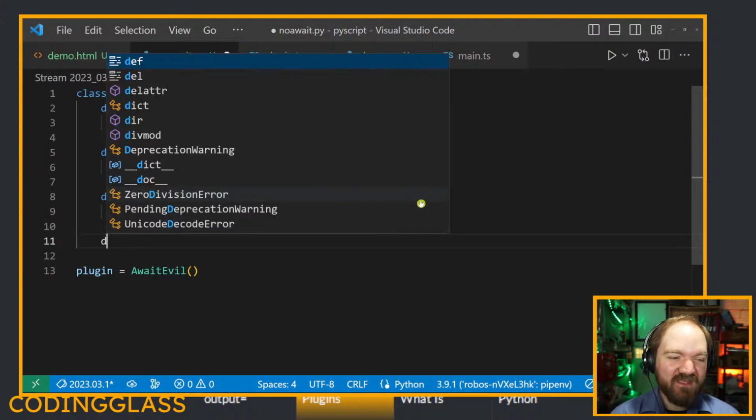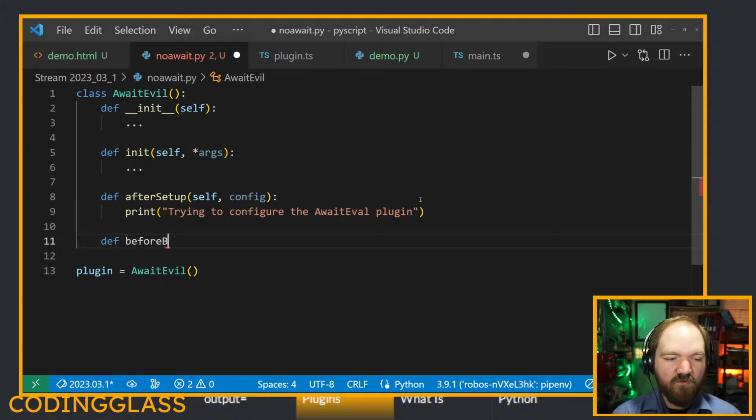This is for you, Antonio. I could add a before PyScript exec method to my plugin. And I'll just do this as **kwargs to swallow up all those positional arguments.